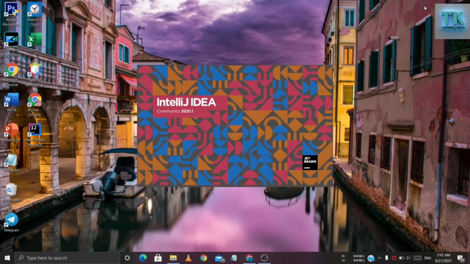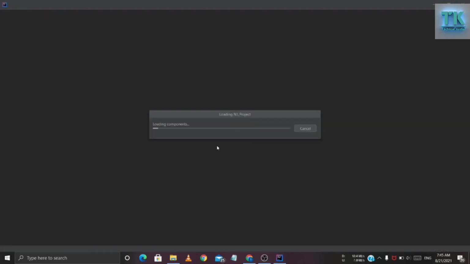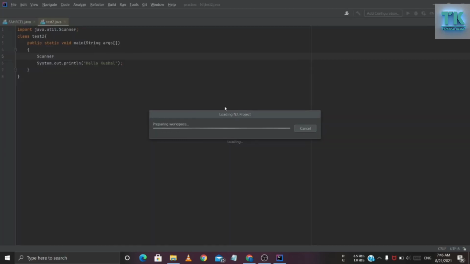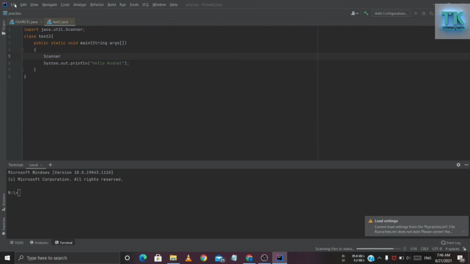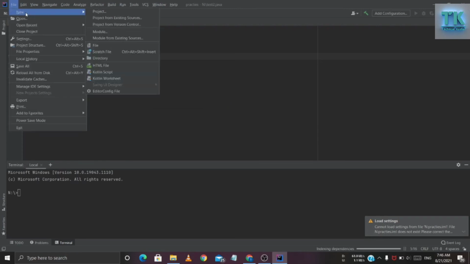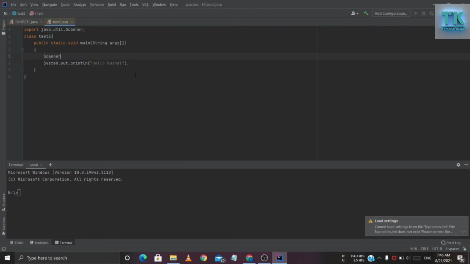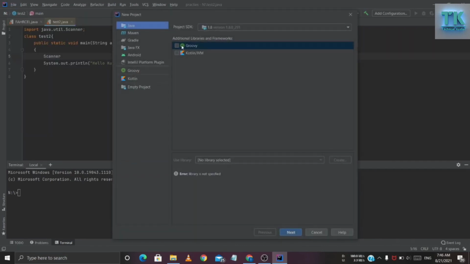Now it starts opening. This is loading my project because I have already downloaded it. Here is the front view. You can go to File. Here is New Project. And next.